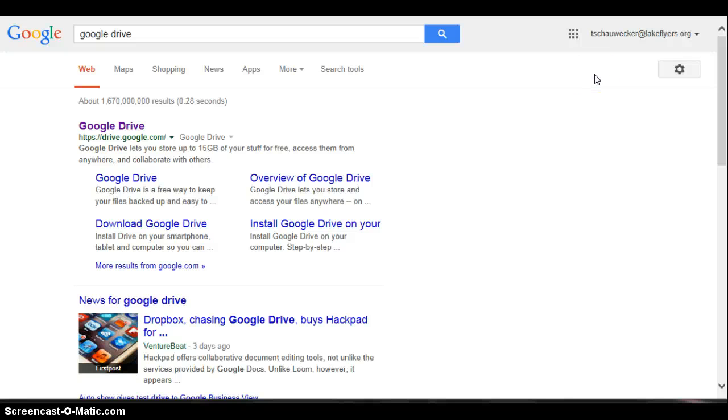Today I'm going to show you how to set up and share a properly formatted document using your Google Drive. To get started, you need to go to your Internet Explorer bar or your Safari bar or to Google and just put in Google Drive. And this will be the first thing that comes up, the Google Drive.